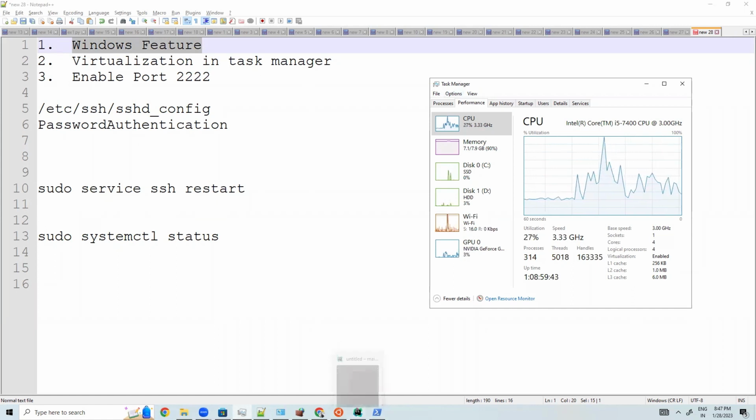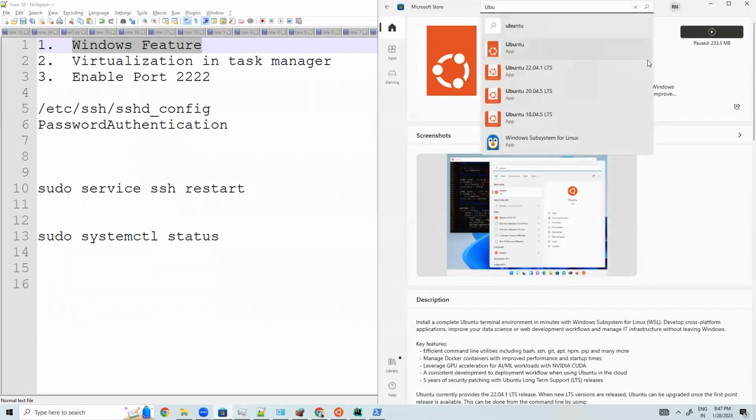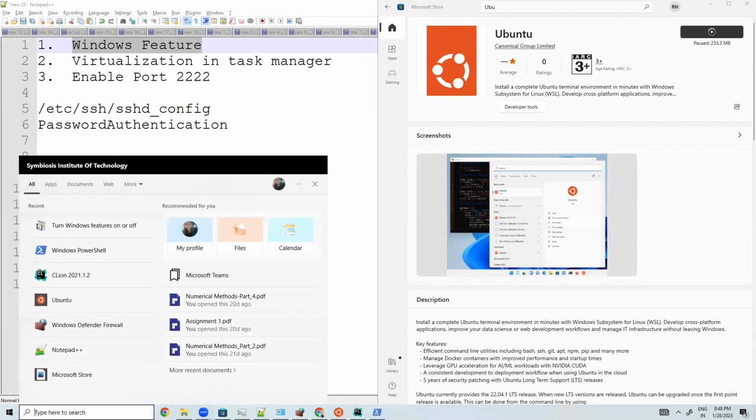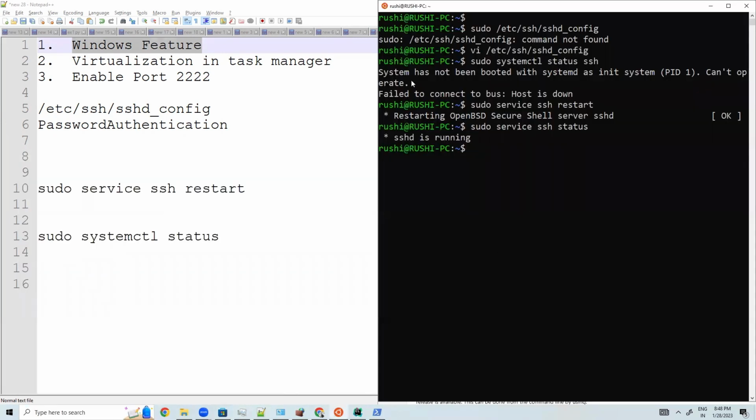Now, once both the settings are done, you can launch your Microsoft Store and search for Ubuntu. And once you see this prompt, you can click on install here, and your installation for WSL will start. Once the installation for this Ubuntu WSL is done, you can go to the search menu and type Ubuntu, and then you would see this menu. Once you click here, you can launch your WSL Ubuntu terminal like this.